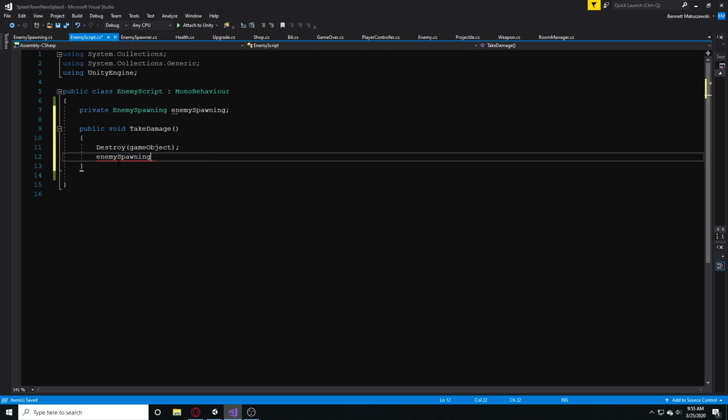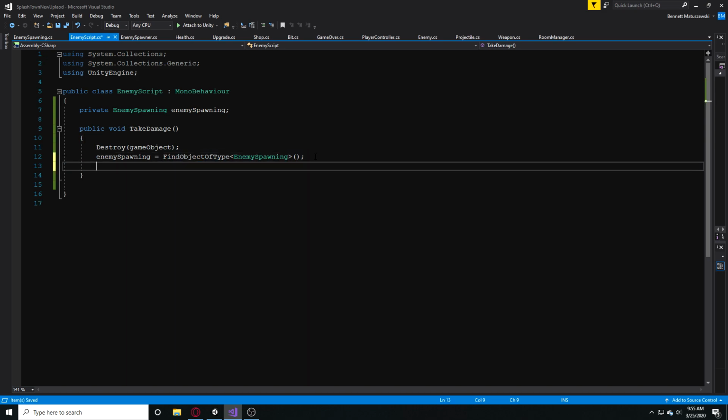So what we're going to do is initialize our enemy spawning equal to find object of type enemy spawning. Now you'll notice that this might not work if you have multiple enemy spawners. So what I like to do is, I have another script that I won't get into too much because it's a little complicated, but I make sure to set my script disabled when I'm not in the room, and set it enabled when I'm actually in this certain room. This could possibly cause some issues in the future if you have multiple spawners. If you have any comments, just let me know in the comments below.